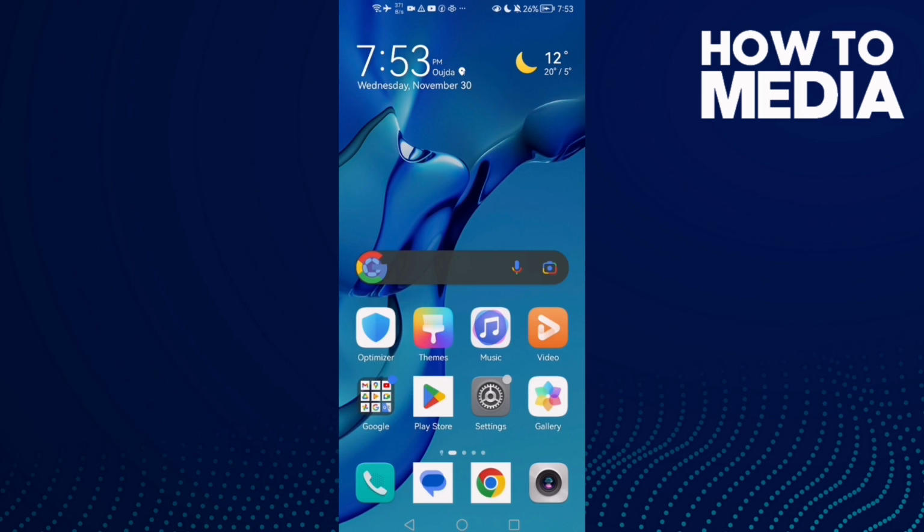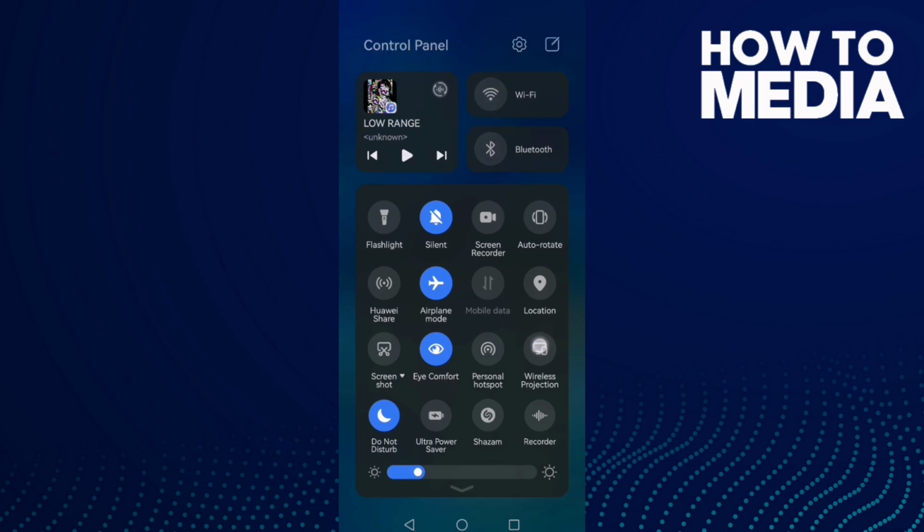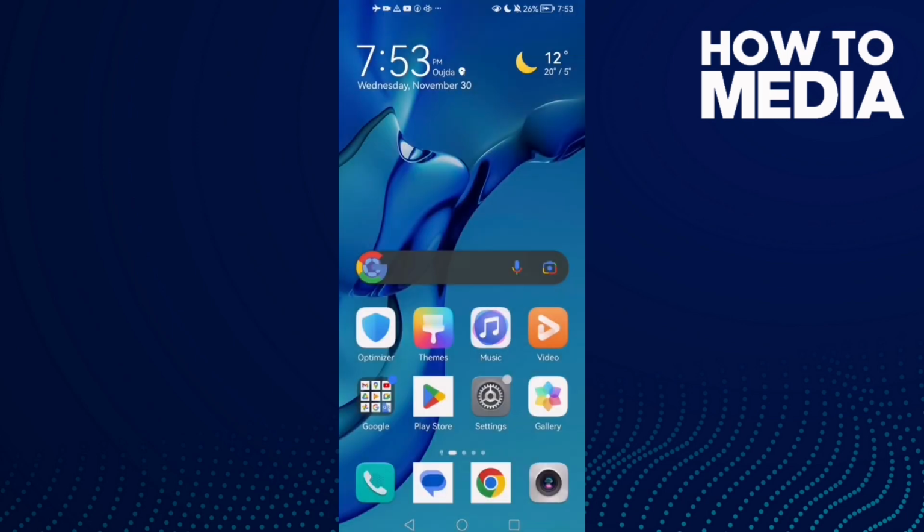First, just turn off your Wi-Fi, then close your Instagram and turn it on again, and then restart your phone and try again. And if that doesn't fix your problem, go to Play Store.